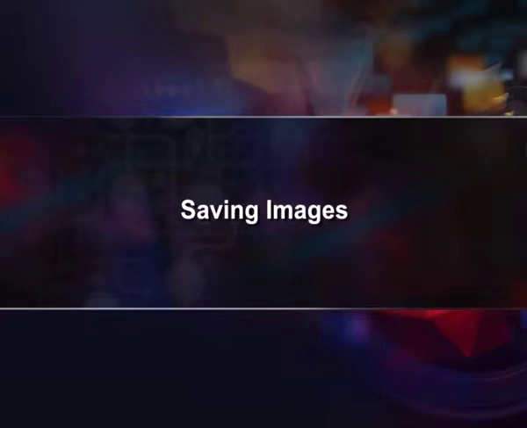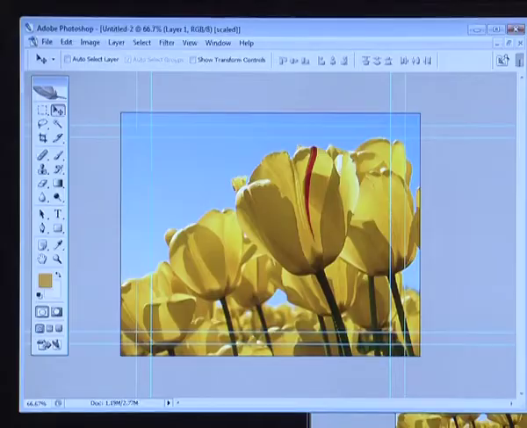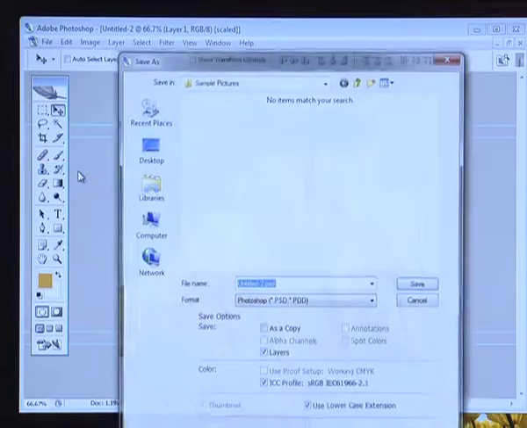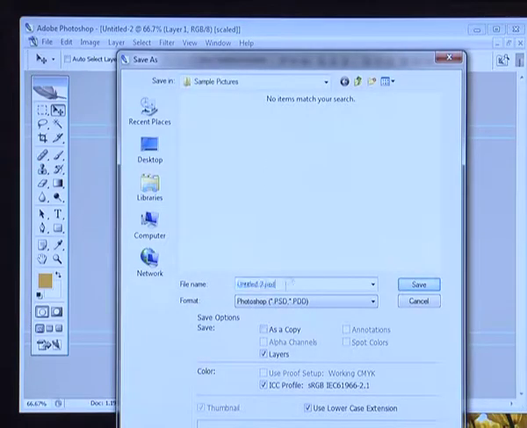Saving images. Photoshop allows you to save your file in many different formats. Photoshop's native file format is PSD. This format will retain all layers, adjustments and effects that you have applied to your image.